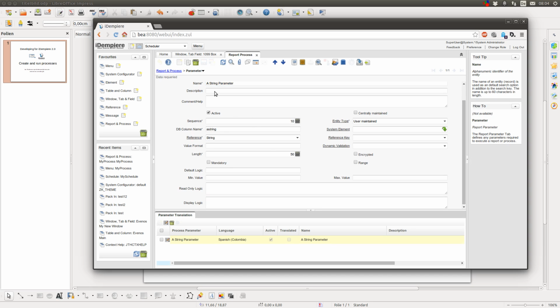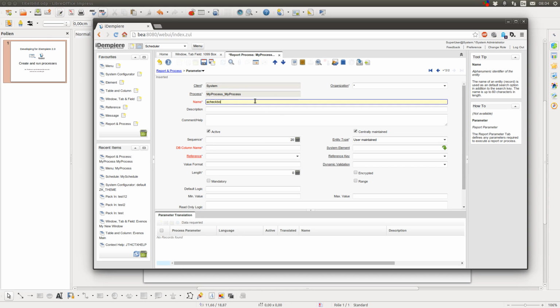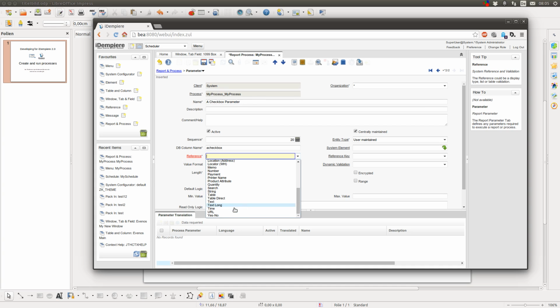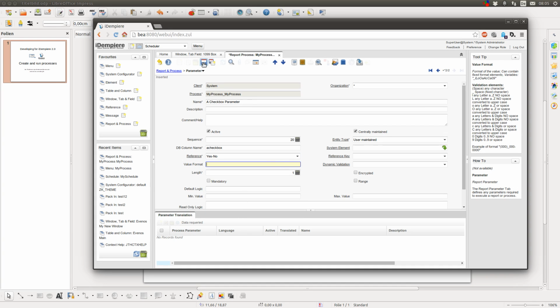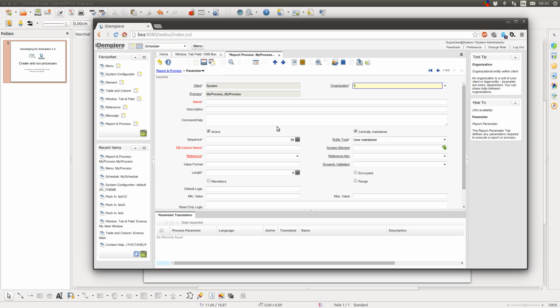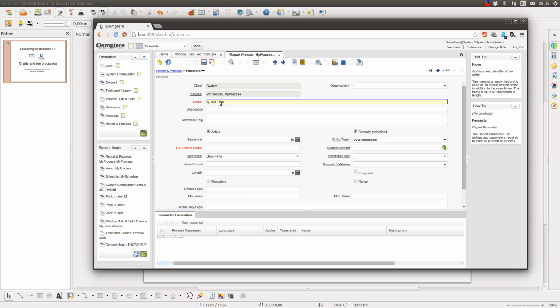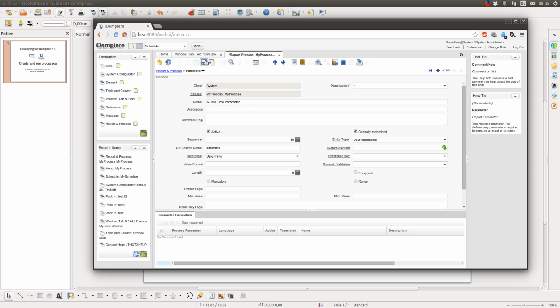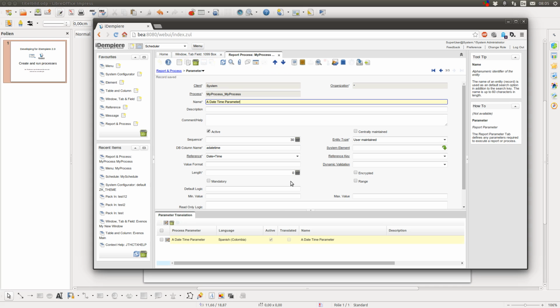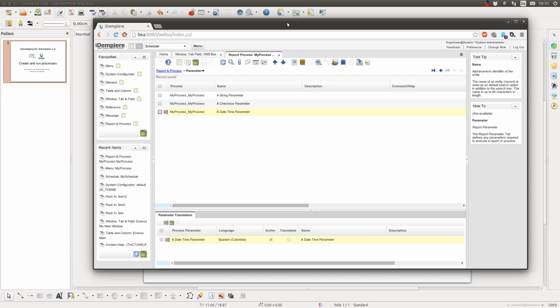Okay, let's provide a second parameter, a checkbox for example, which is a yes/no field. And the third one, a date and time. Okay, I believe that should be enough.